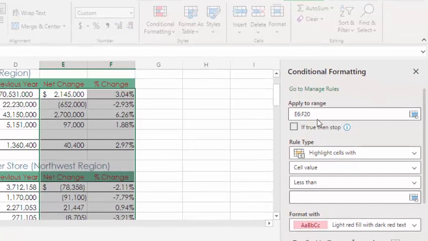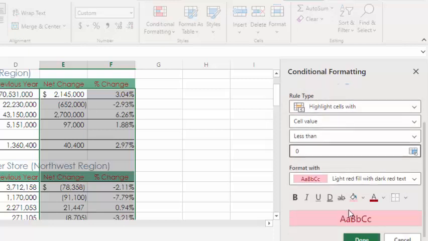The range is already inserted into the text box. I want to highlight cells with a value that is less than, and I'll type a 0 because negative values are all values that are less than 0. I want to format those cells with light red fill and dark red text so that it stands out.